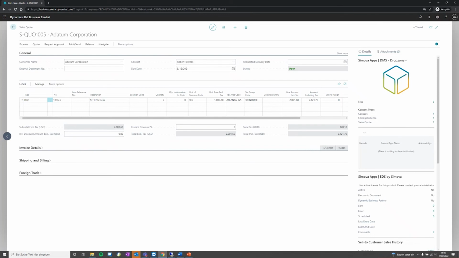Max said in the beginning that we will show DMS within a Business Central standard process. So we are now coming to the next step in the process, which is the creation of an order. So we will make an order here.